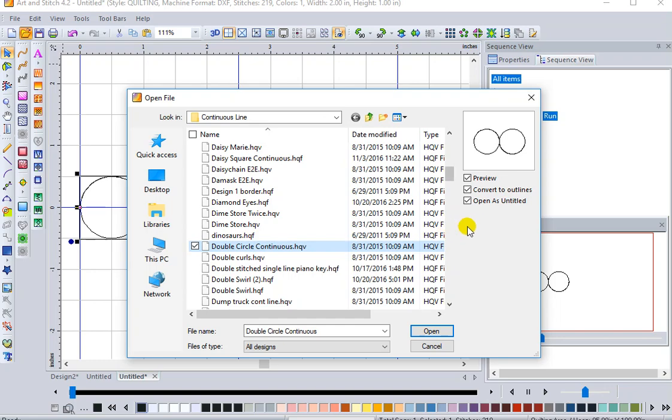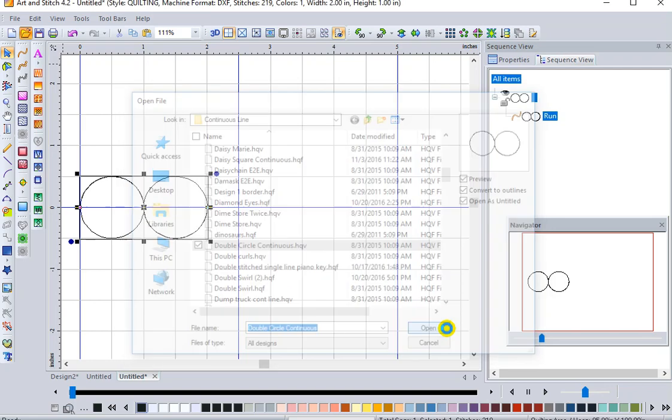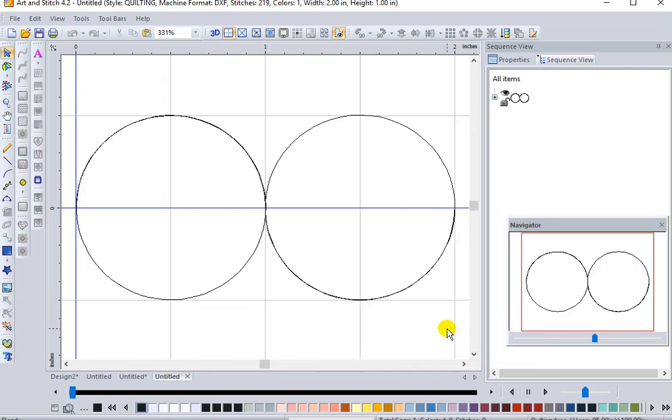Now when you open an already digitized design, this is an HQV file, so it's a Handy Quilter format. You want to make sure that you have convert to outlines and open it as untitled, and go ahead and click open and bring it into your screen.